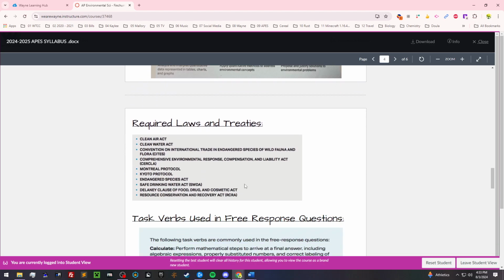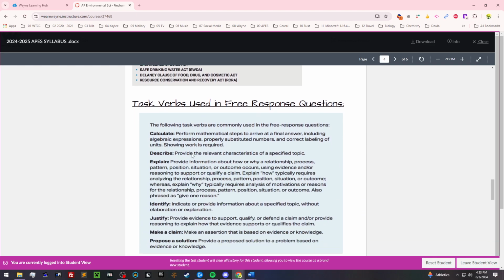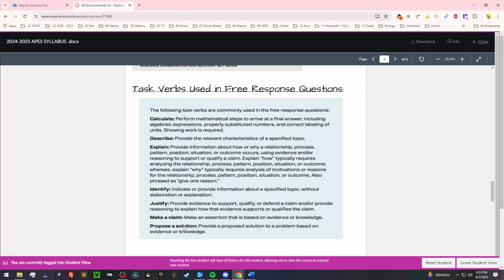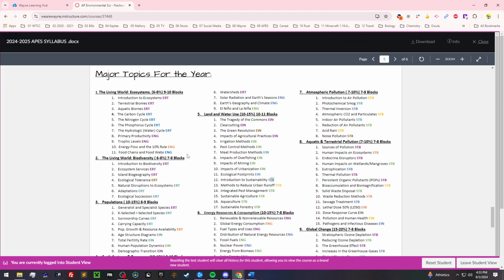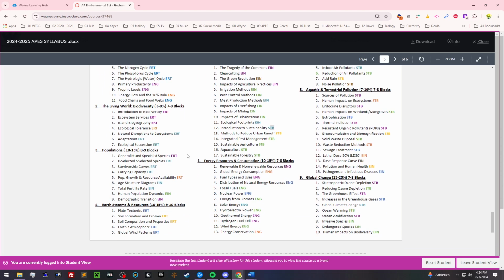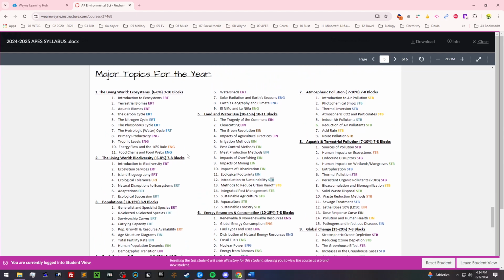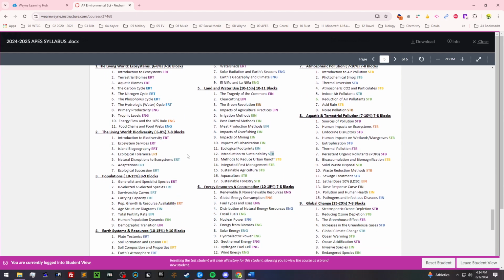the required laws and treaties, which we will work on a little bit next week, the task verbs that we will be using in our free response questions, as well as all 99 of the topics that make up this course, as well as the units that they are in.